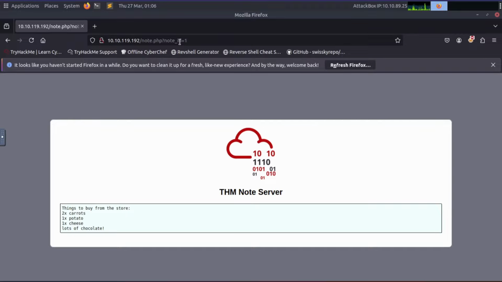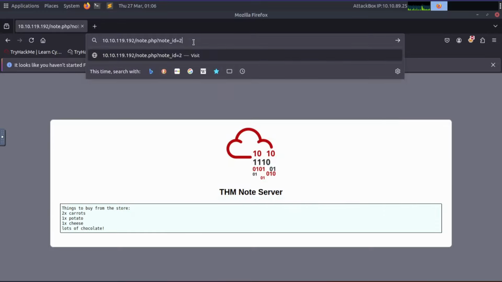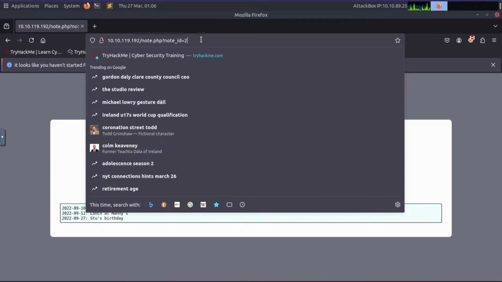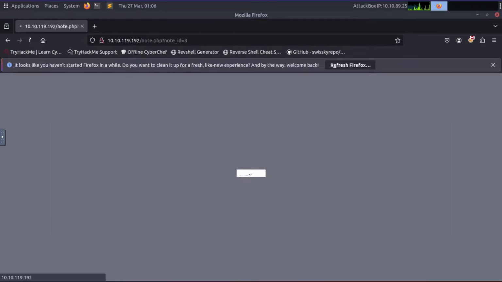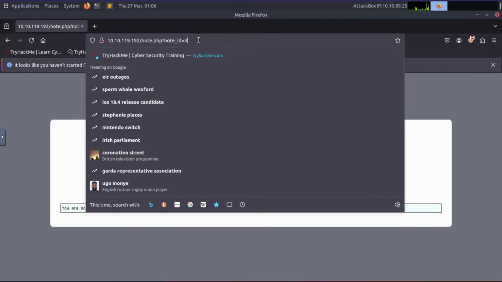So up here, if we look at the URL, we have this note ID equals 1, right? And that's the exact example they gave us. So let's try changing it to 2 and see what happens. So now this is the THM note server, and we can see we have different notes here. So we can start clicking through up here and trying to figure out what note has the flag, because we can tell that's how this is going to work. So we're on the right track. We'll go to 4.